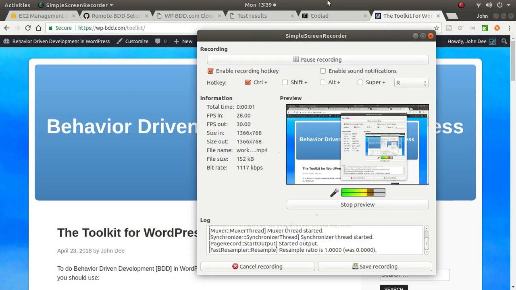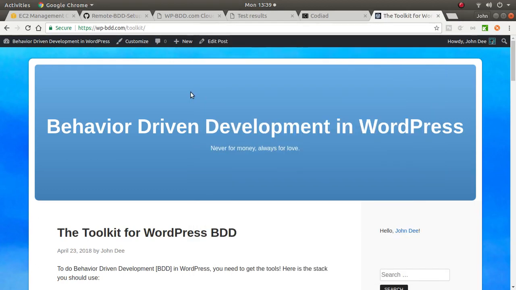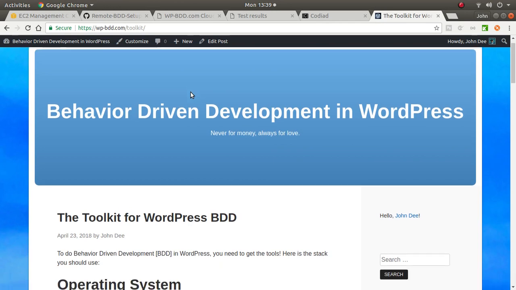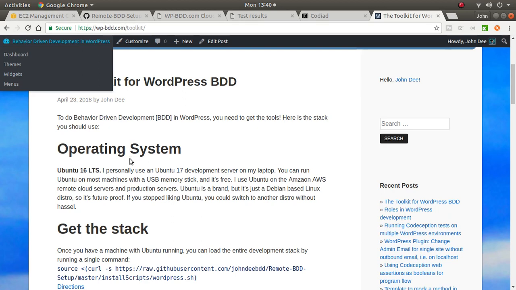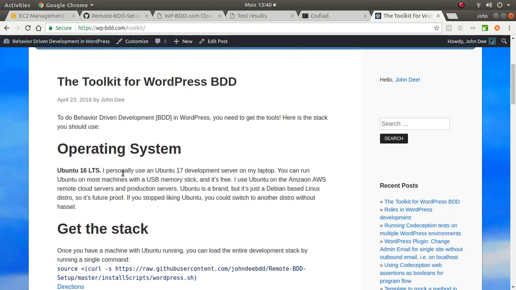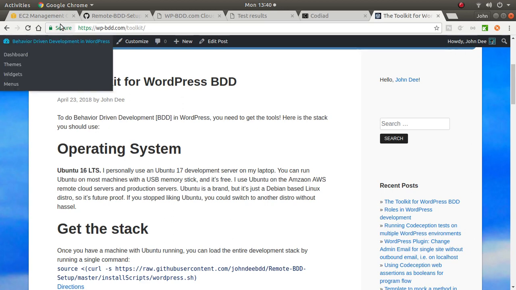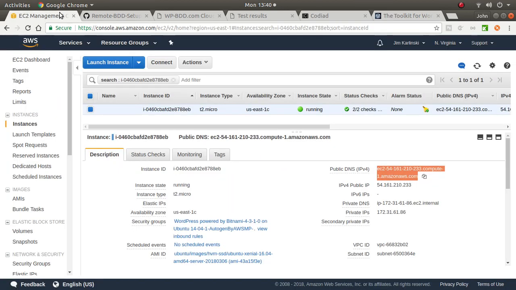Hi guys, so I'm going to show you the toolkit that you need to do BDD with WordPress. Okay, so the first thing is I use Ubuntu, but you can use any Linux distro. Now I spin it up either on my personal laptop or a programmer's laptop. You can use a USB stick, or you can put one in the cloud using Amazon or any other cloud provider. It should cost next to nothing to do that.